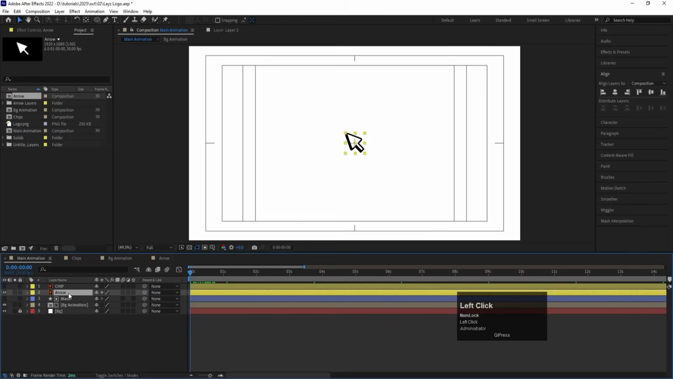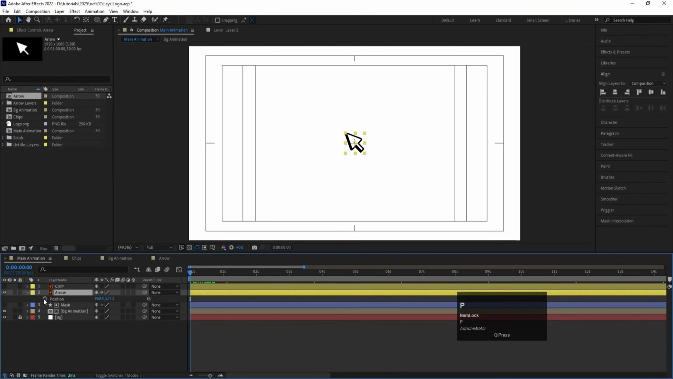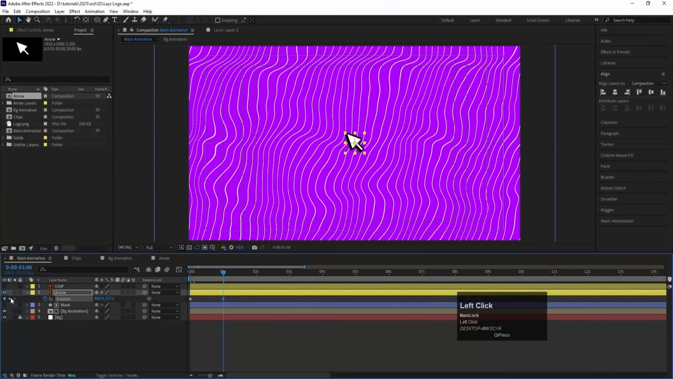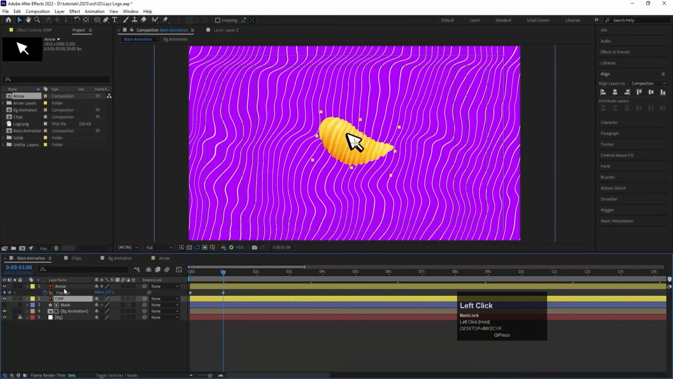Okay, so now let's hide this chip for now. Let's focus on this arrow. So press P for position to create one keyframe. I'll go to around 1 second to create another keyframe. Okay, and at this point over here, let's enable this chip. Let's try to bring this downward. And now we need to create one square around this chip.